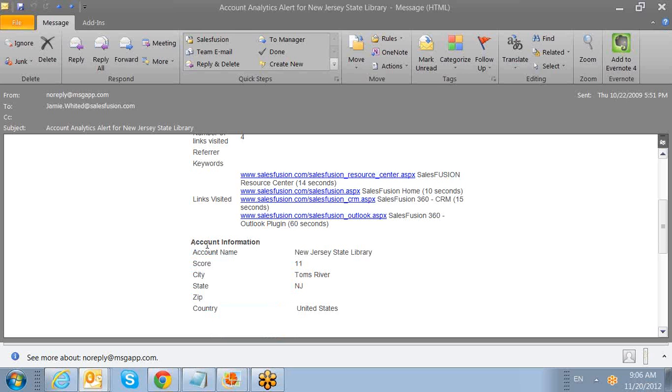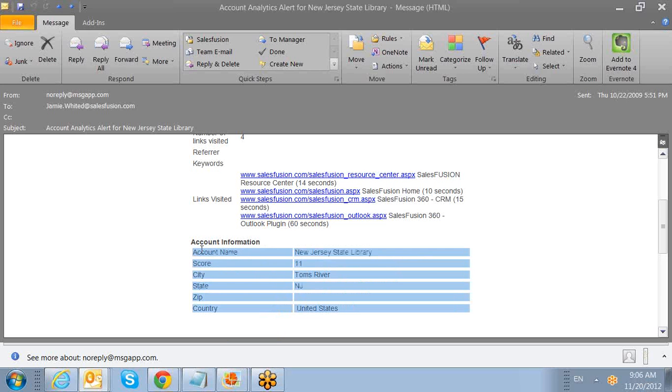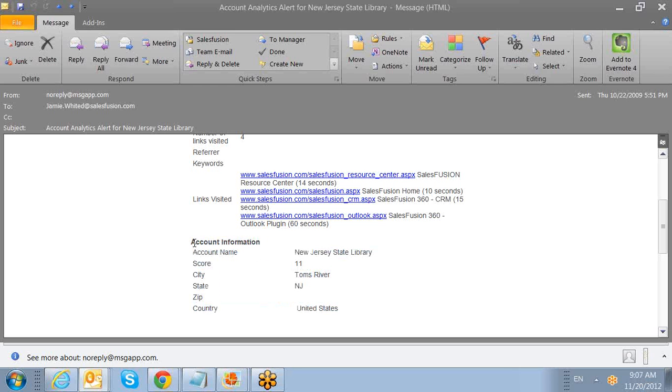We also have the ability down here to add in some account information, such as the score, if you, again, have a scoring profile, the city, the state, the country, and the zip. And this information is all gathered by data that is contained within the SalesFusion CRM.